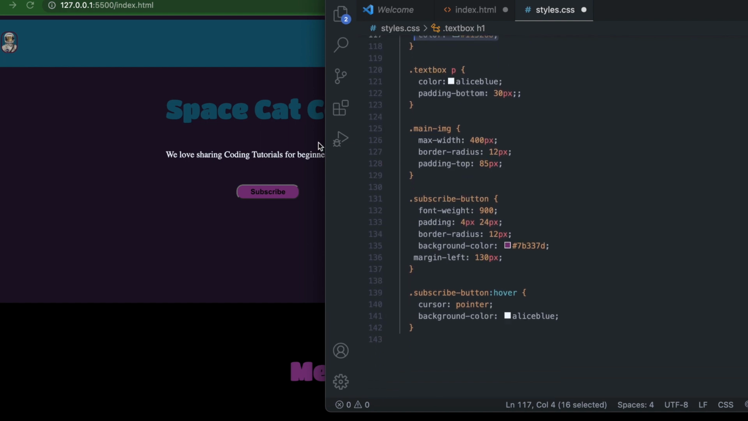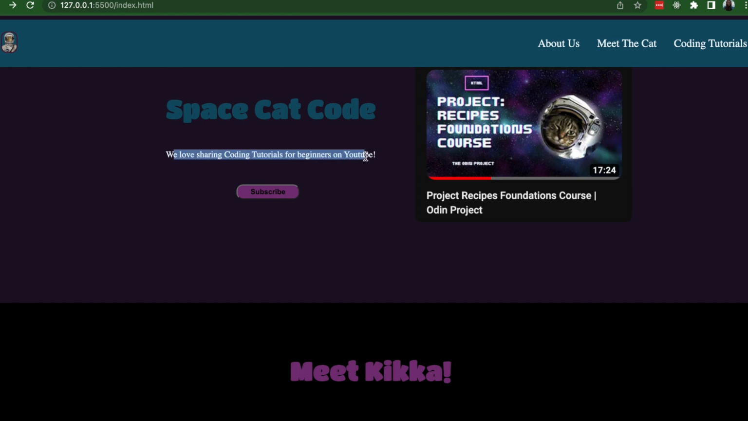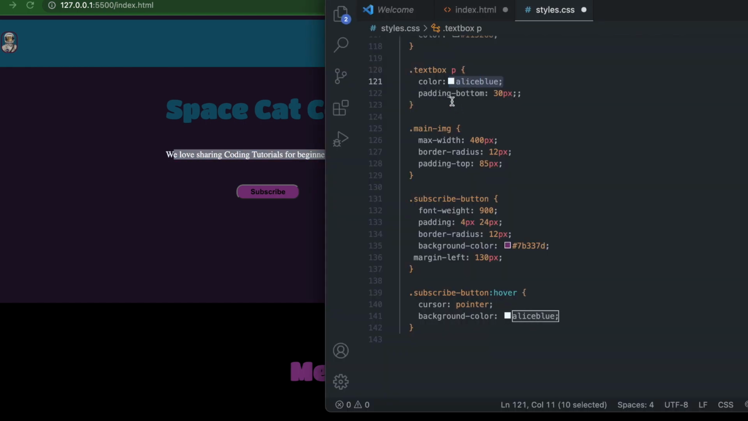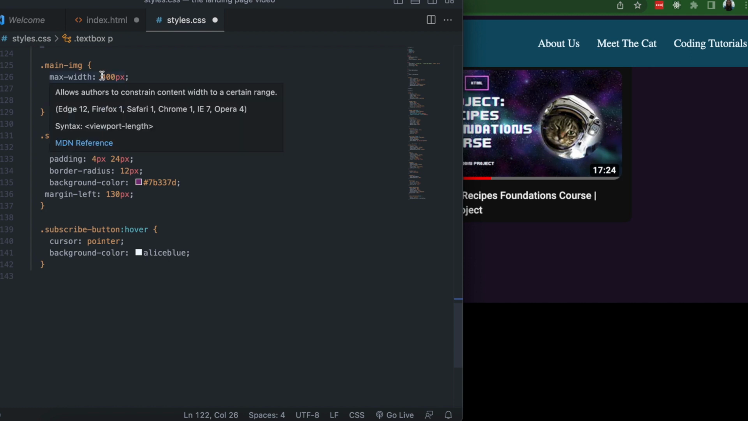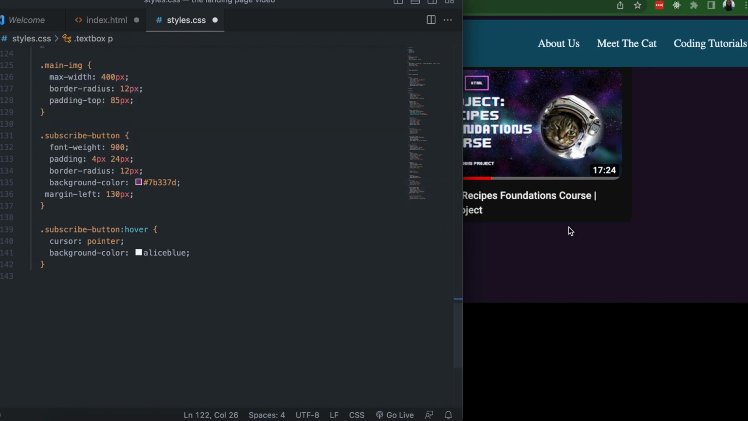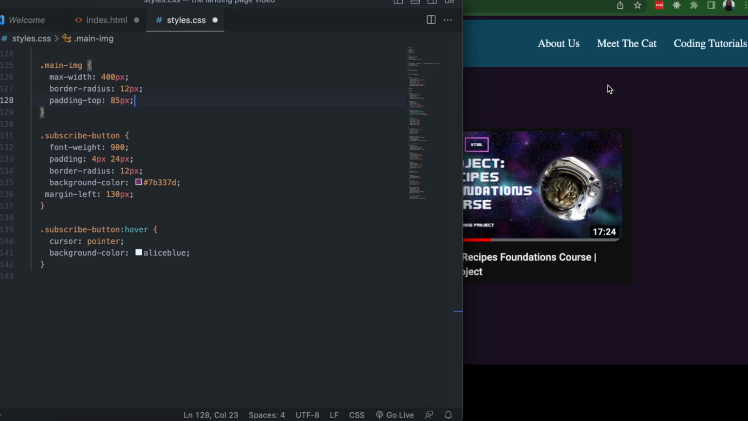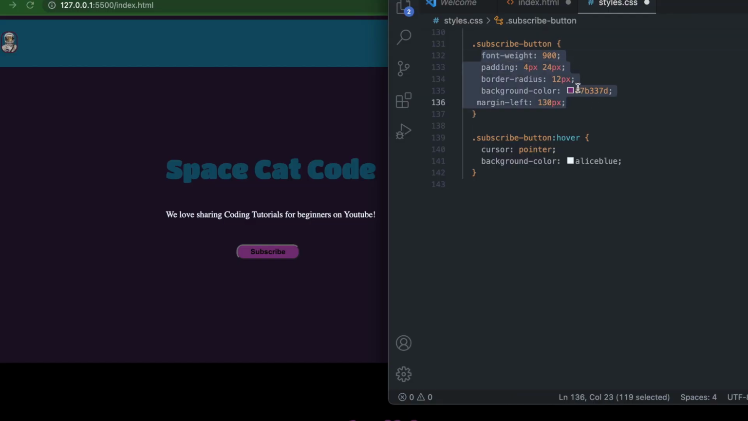For the text box paragraph, which is this line, I added color of Alice blue, padding bottom of 30 pixels. The main image, which is this image, I select a max width of 400 pixels. I also want a little rounded on the corners, so you add border radius 12 pixels and the padding top of 85 pixels.